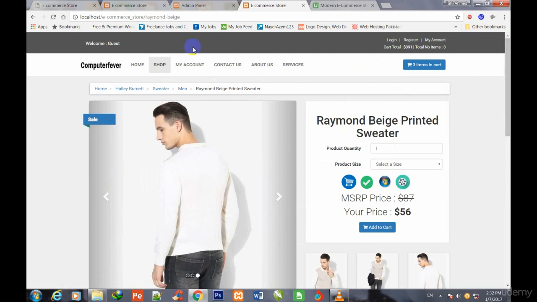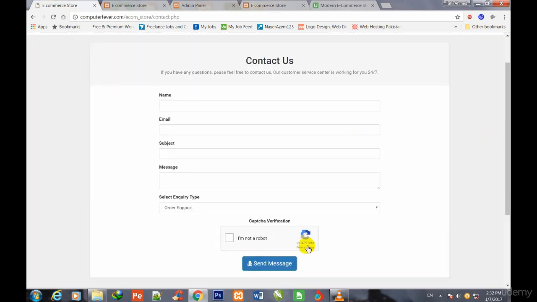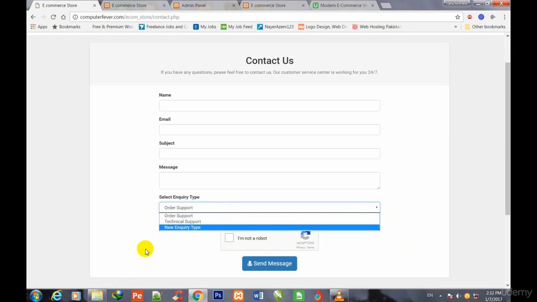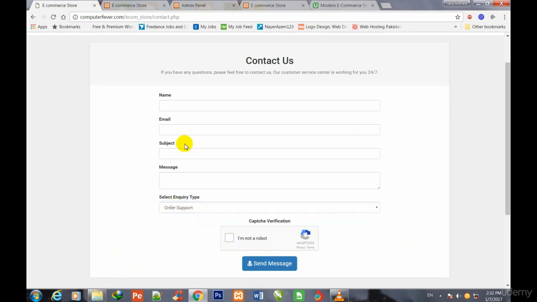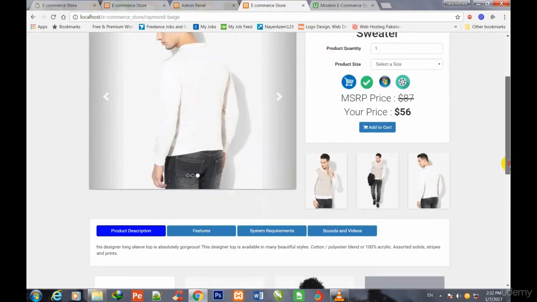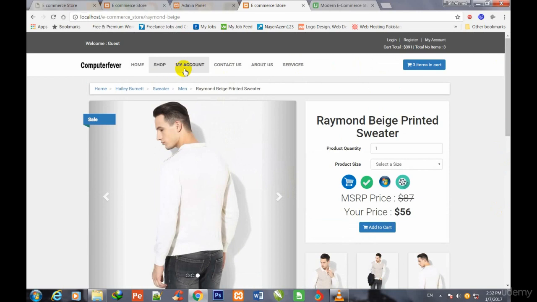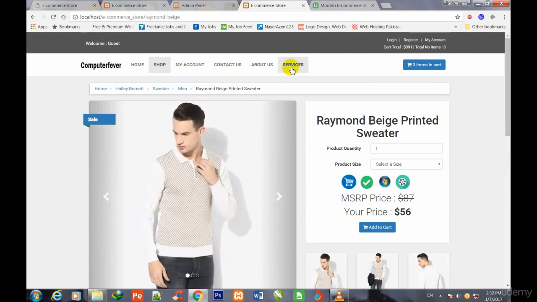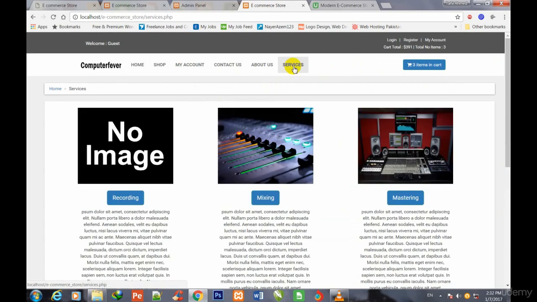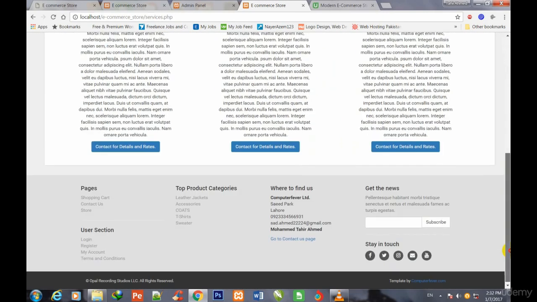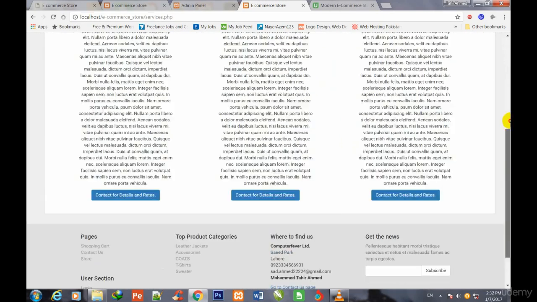If I go to the contact us page, I show you this captcha code has also been added. I will tell you how you can make this captcha code, and this is select inquiry type. Now you can add unlimited inquiry types, whatever you want, dynamically here. So these inquiry types have also been added. I would like to show you everything in detail. This services page has also been made, and I would like to show you these icons, everything.